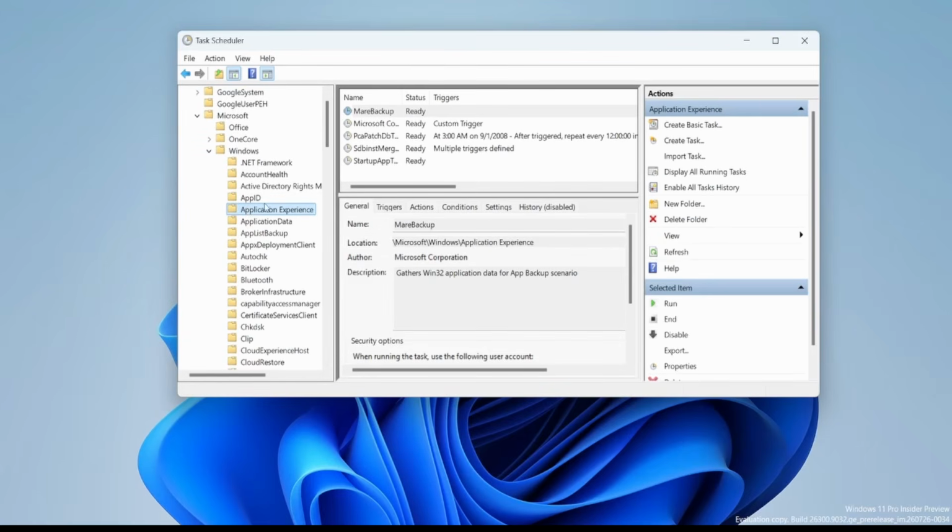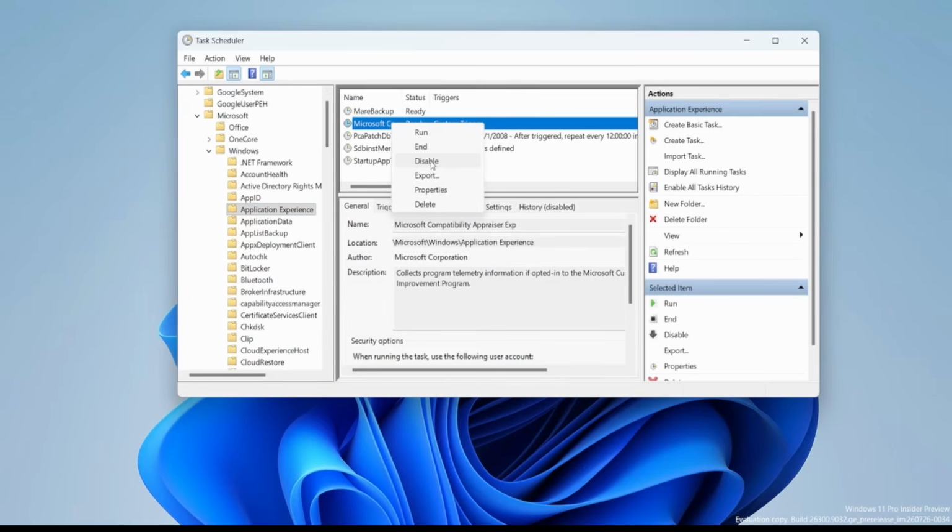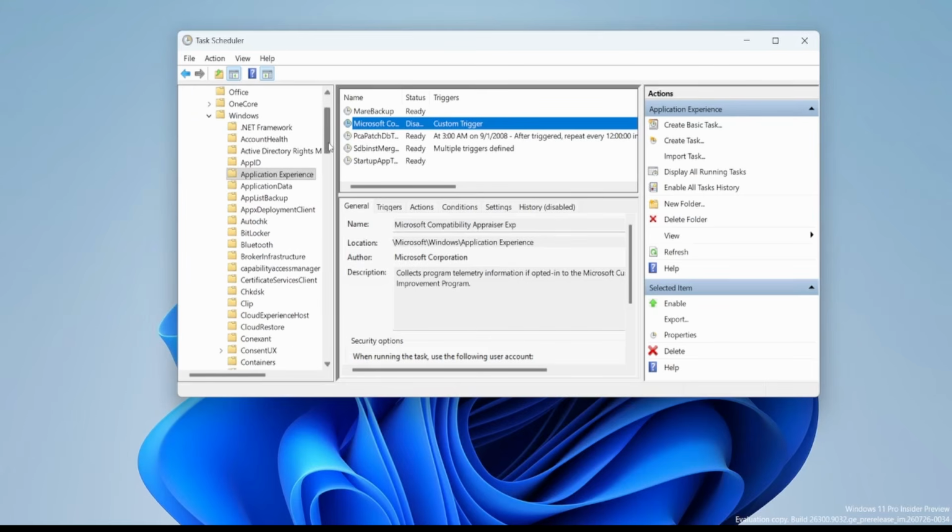In the middle panel, find Microsoft Compatibility Appraiser. Right-click it. Disable. This task runs every day and rebuilds Microsoft's device inventory, including your GDID. Even if you blocked CompatTelRunner at the firewall, this task will try to re-enable it.